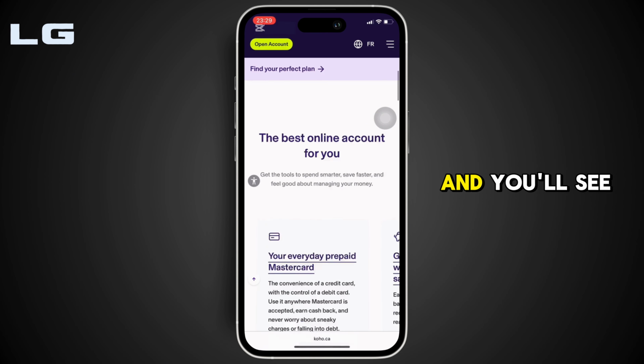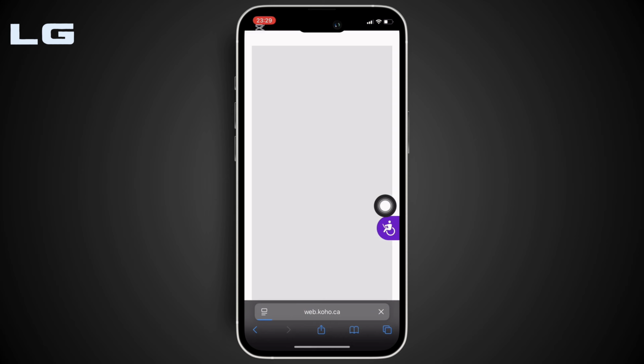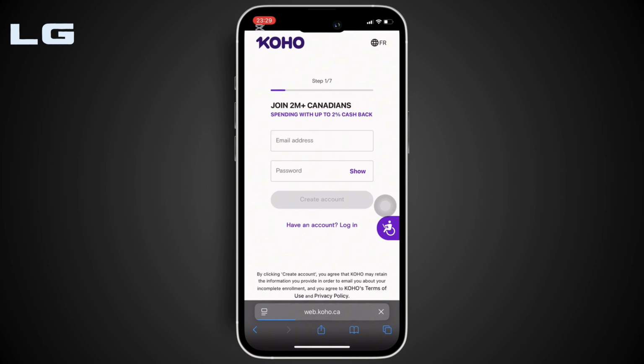Now scroll down and you'll see the option of Open Account. You need to click on Open Account. It will be landing you on this page.